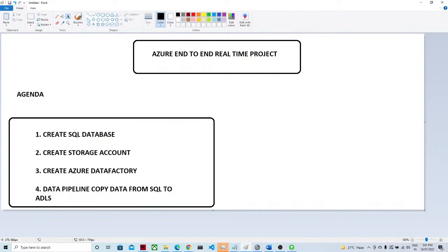These are all the things we are going to see: how the data comes from different resources, how we copy only the relevant data, whatever data is required, to the particular location. So these are the things we are going to see.